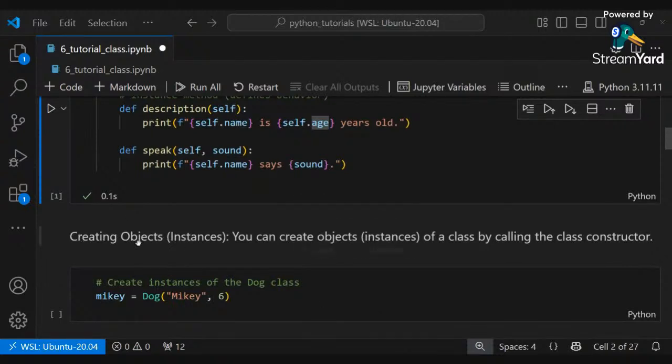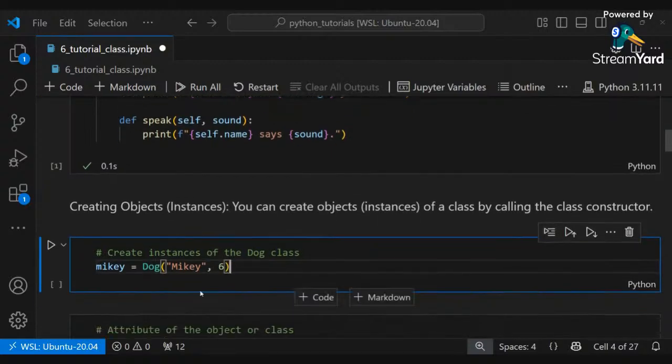So, creating object instances. You can create object instances from a class by calling the class constructor. So this is where we initiate the class. Let's say we have, let's call this one dog one, for example. Let's just call it Mickey. Okay, we call it Mickey. Then we want to create a new dog from existence now.